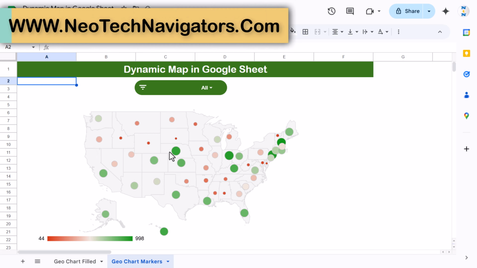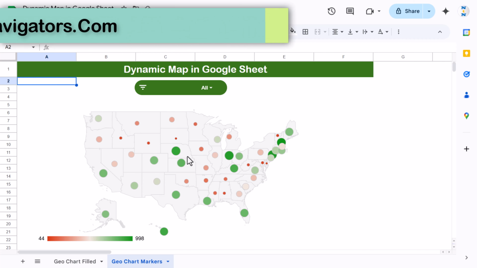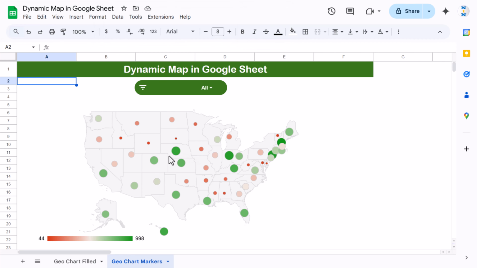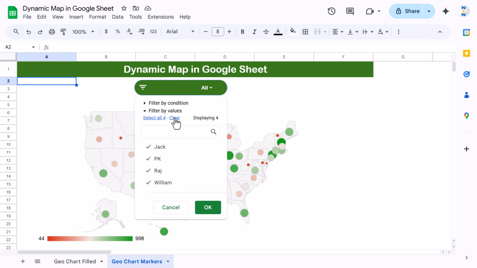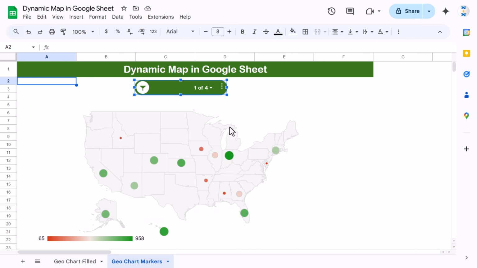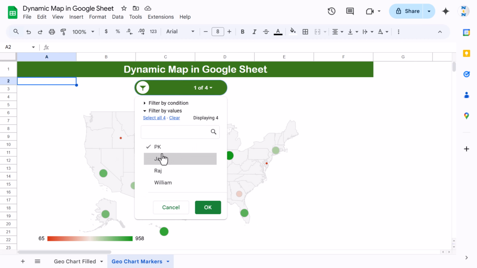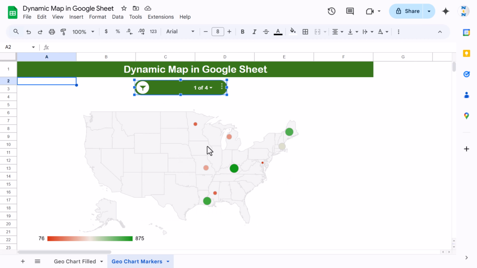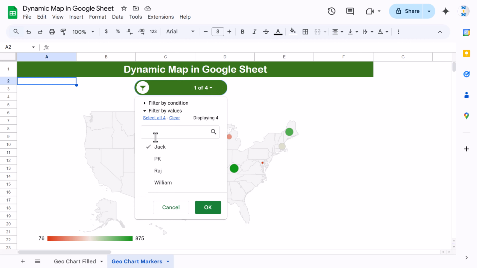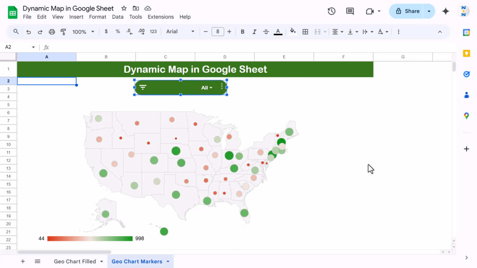Here we can see some bubbles on the map with the colors and with the size. So size bigger will be in green and size smaller will be in red, and this is according to the sales. You can change the slicer value here also. Accordingly it will show the bubbles in the particular location, and let's say I'm selecting this one, so it is getting changed. You can select all also. Okay, so this is working. Now I will show you how we have created this.